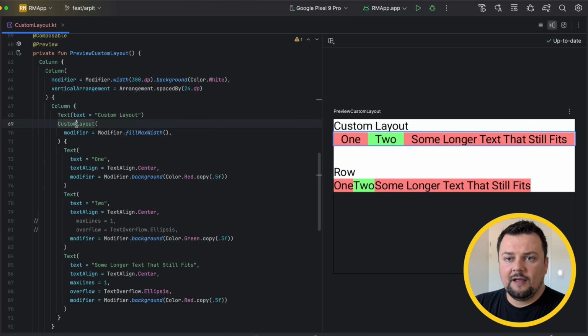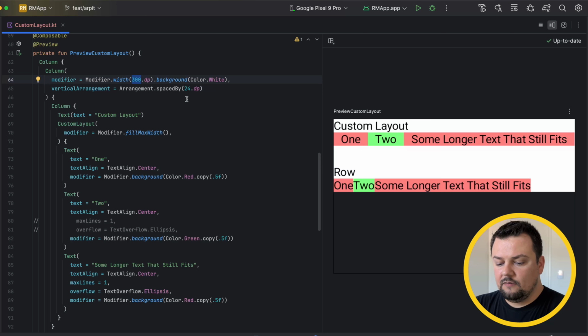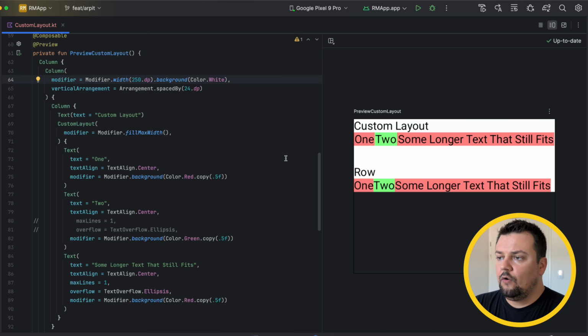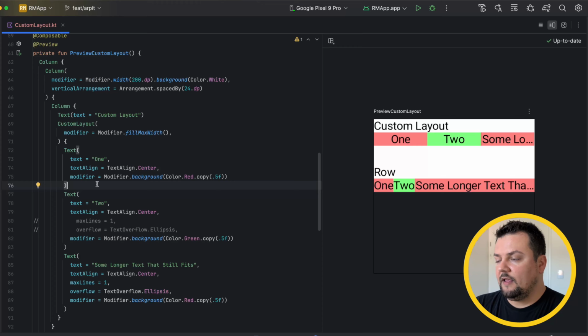As you can see here, I have this custom layout composable and it expands across all the available width. It is being rendered inside a column that has width of 300. Now if I reduce the size to, let's say, 250, the whole content still fits, so not much changes. But if I reduce it to 200, the content no longer fits, and therefore the custom layout will just split equally based on how many children it has. In this case we have 3 children, so it's going to split into 3 equal pieces and it will dedicate equal width to each and every child.